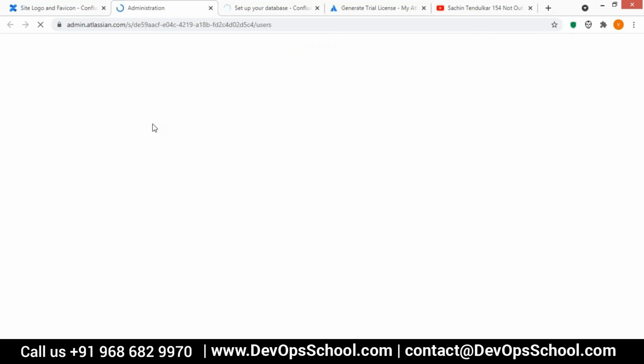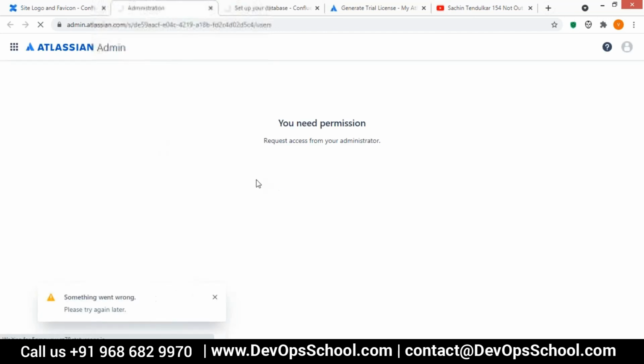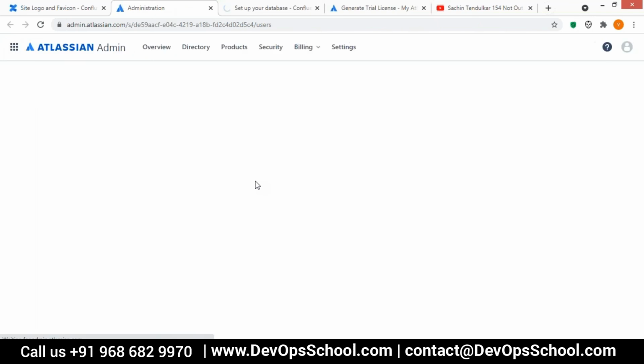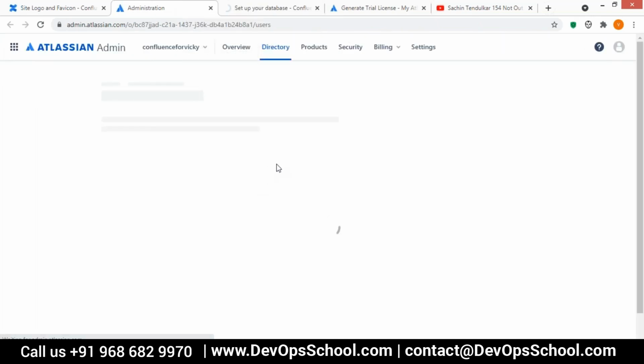You can create a user and you can create groups as per your need. Based on your project, you want to create a group based on your team member list. You can create a user so that you can filter out who can access that particular page.